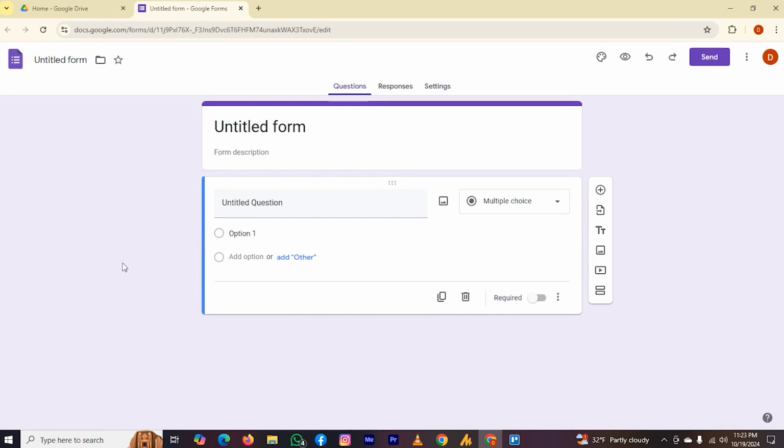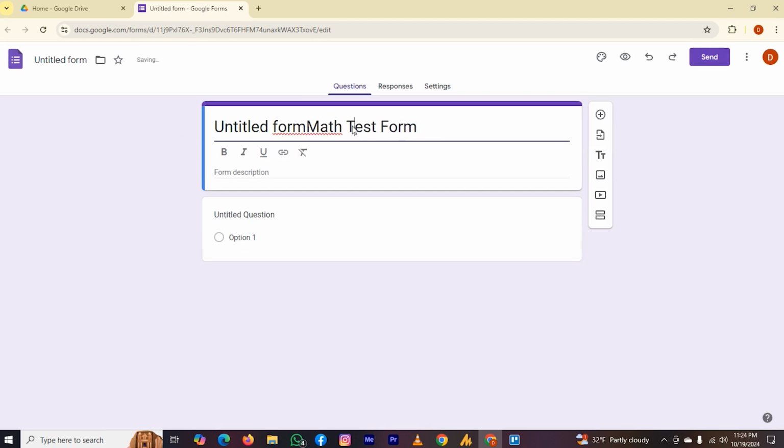Now we are redirected to Forms. Here I can create a Google form. On the top you can see the title. So first write the title for your form by clicking on it. After writing, I will remove the previous one.